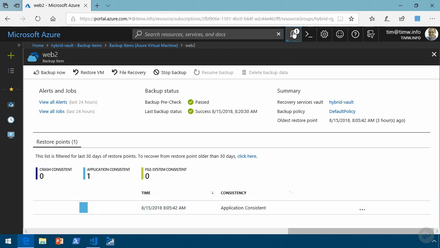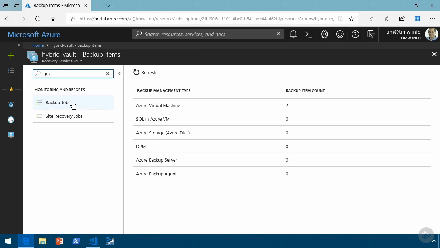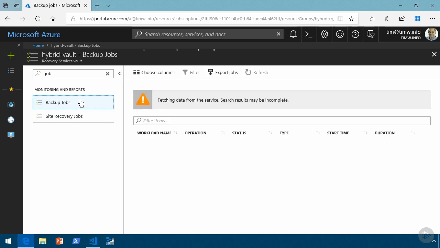Now, I've had us go up here into notifications, but I also want you to know, let's go back to our Recovery Services Vault. We do a filter in the settings for jobs. We can look at the jobs list both for VM backup and restore operations, as well as Azure Site Recovery replication, failover, and failback operations. We're, of course, concerned with backup jobs.